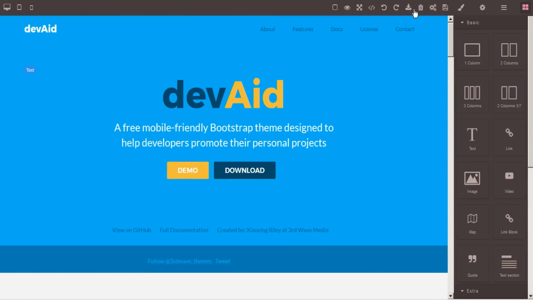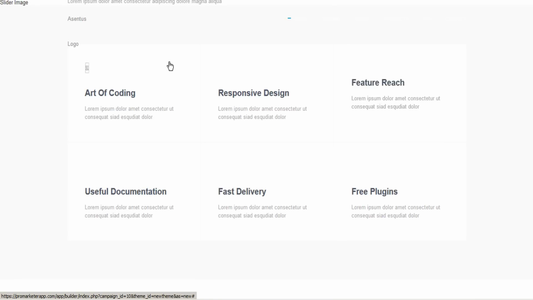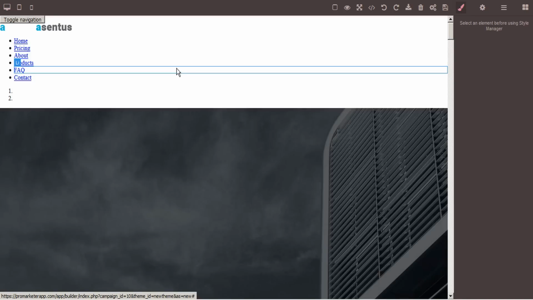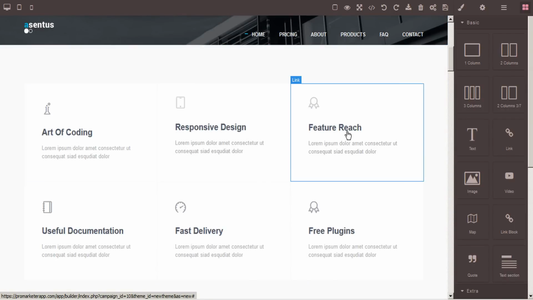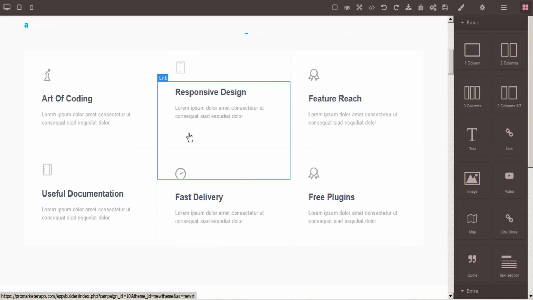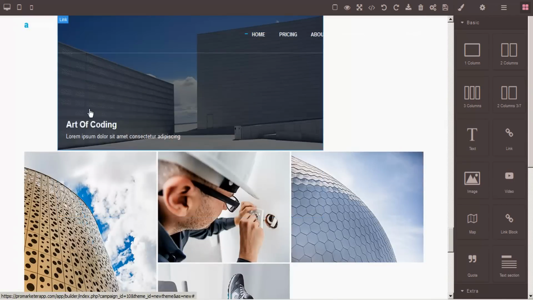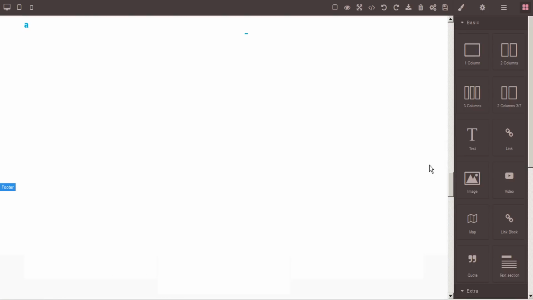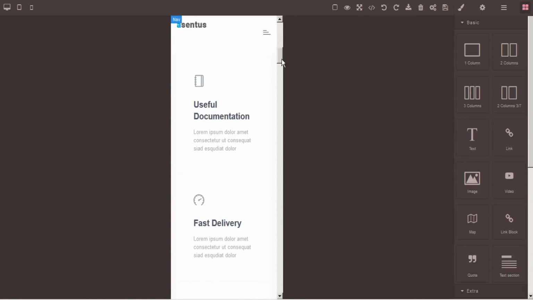Looks good. And we'll just view the last template before we get into some of the details of the app. Again, really nice features, really well laid out, very professional looking. Okay, and we can see how that looks on a mobile device as well.